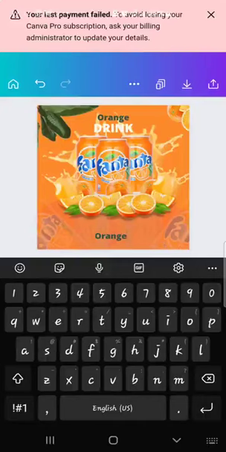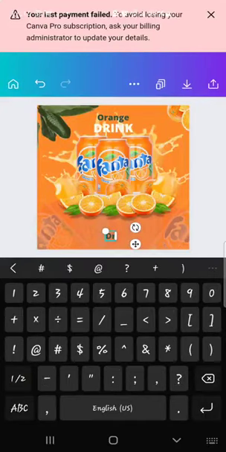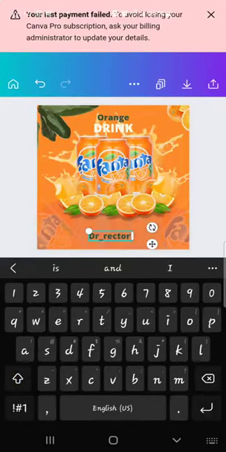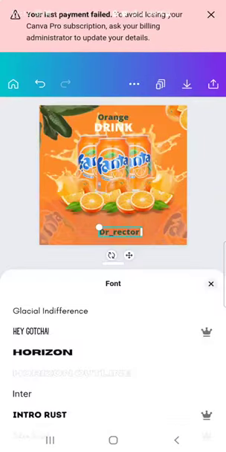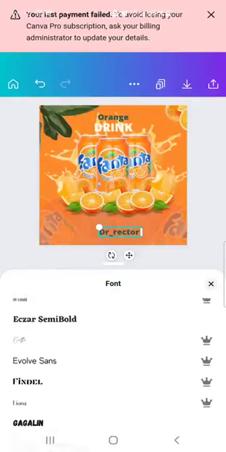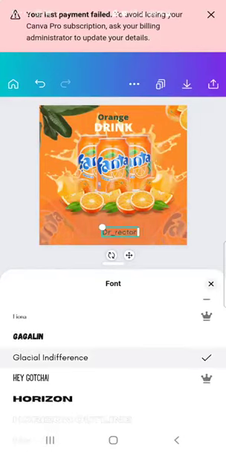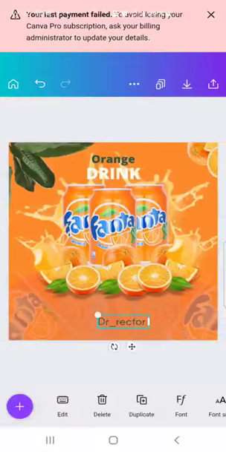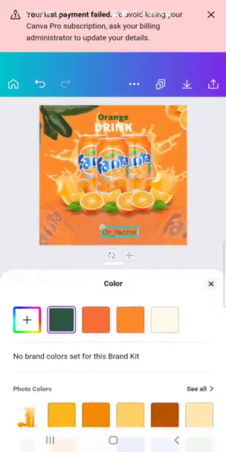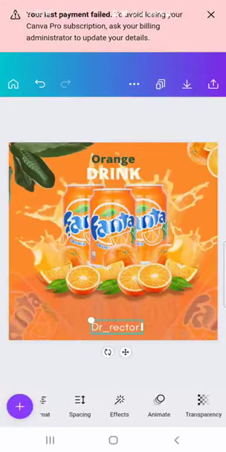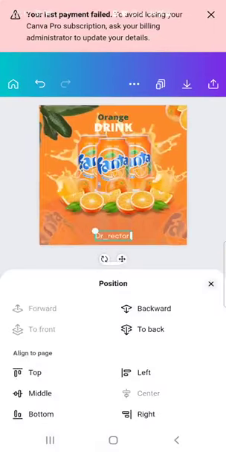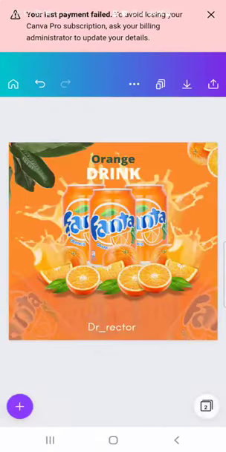So duplicate. You can just come here, change it to your name. Actor. Good. So for the font, you can change your font to, I like Glacial Indifference. You can scroll down, look for Glacial Indifference. So the color, I would use this, I think. So position for it, center. Good. So that's about it.